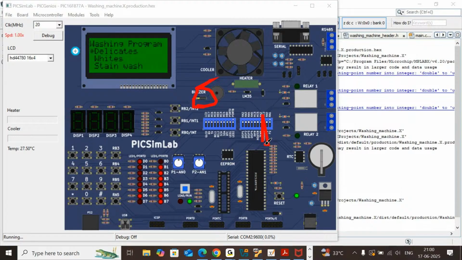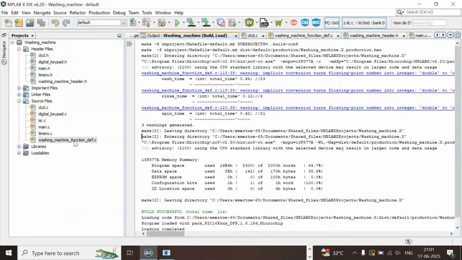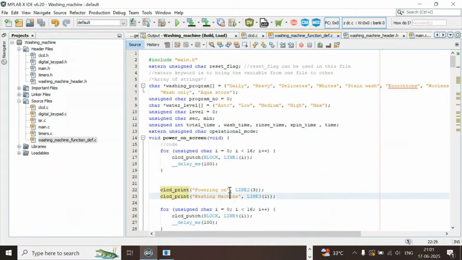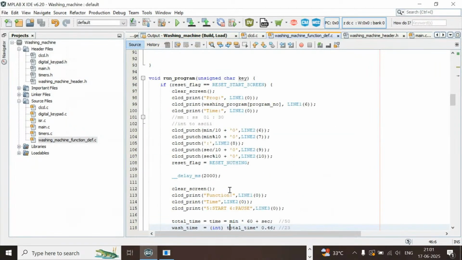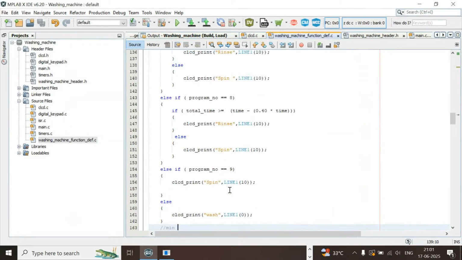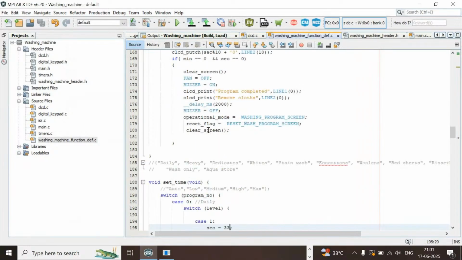Right now, working fine. Yes, you can increase it. To increase that, here we have a delay of 2 seconds added. You can make it 5 seconds if you want to increase. So at last, when this is over, here we have "program completed, remove clothes."